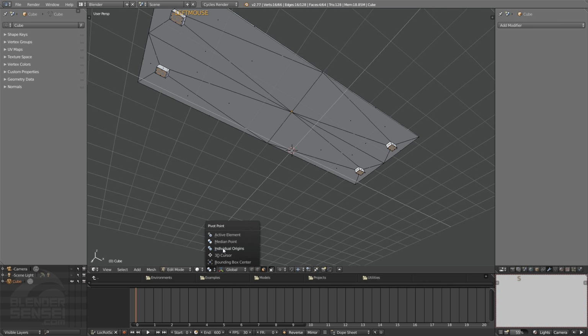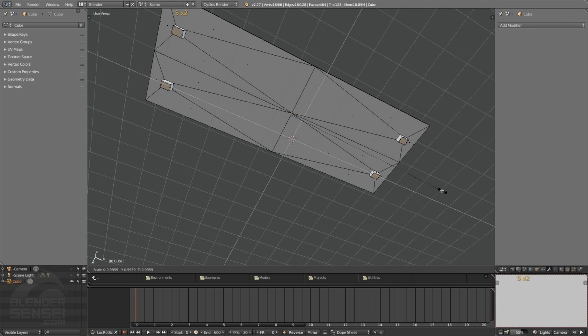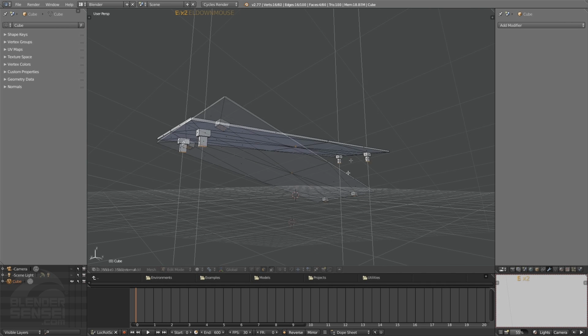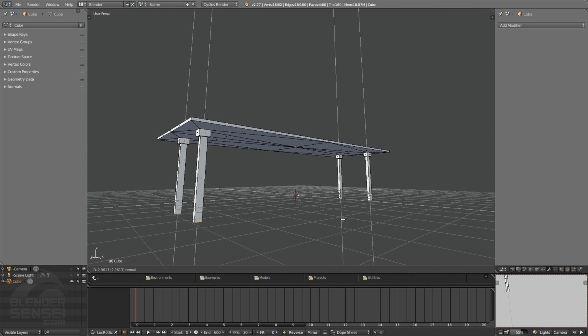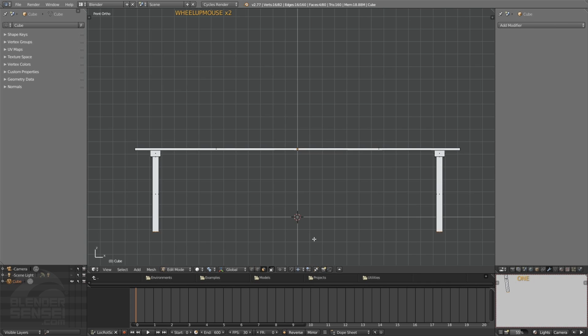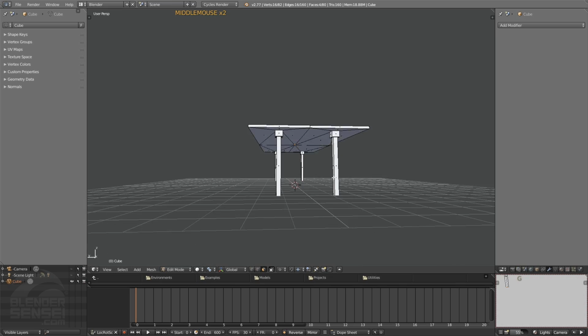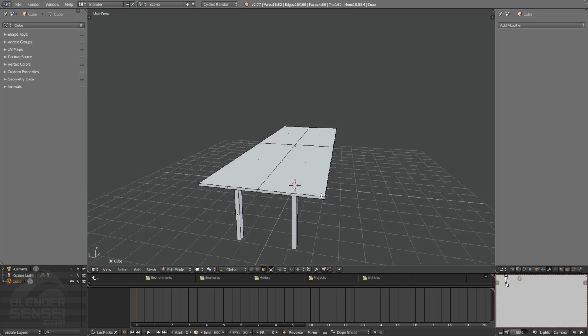So I'll switch this back to individual origins, S to scale, middle mouse to constrain to bring them in a little bit, and maybe the same thing on this side. Then I'll press E to extrude again. Let's press 1 to go into front view so we can line this up flat with the bottom of the ground here, which is this highlighted white grid line. Okay, so we don't need anything too fancy, just a simple little table here will do.